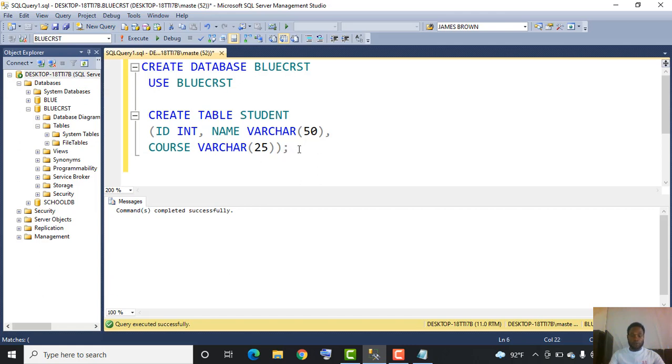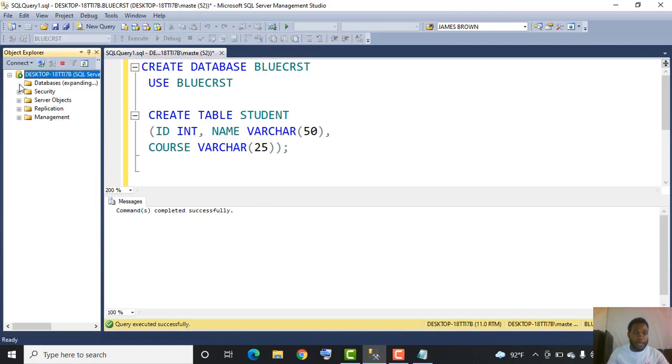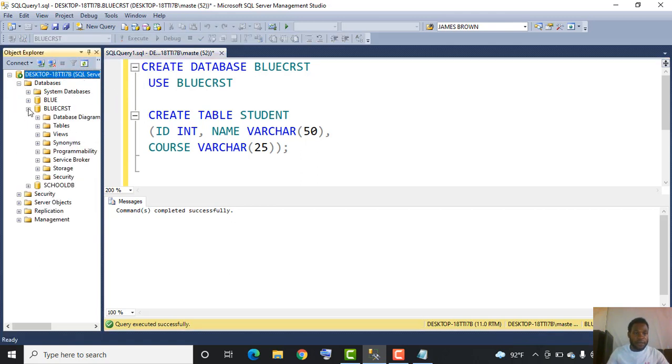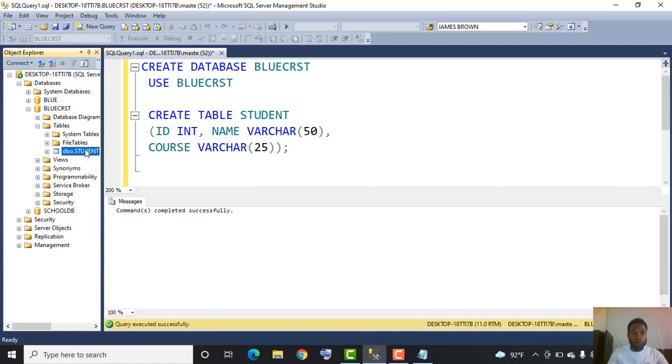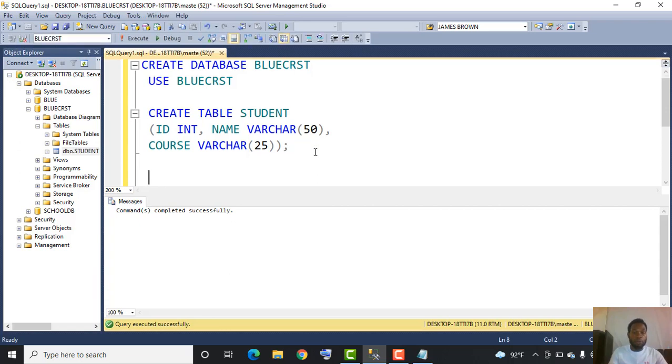Now let's try to explore, right? Let's try to see what we get inside the table. So if we refresh from here like this and then expand the Bluecrest database, we're going to see tables. If we expand tables now, we got the student table, right? So let's see what the columns are inside the student table before we put values there. So we're going to go to the select statement.